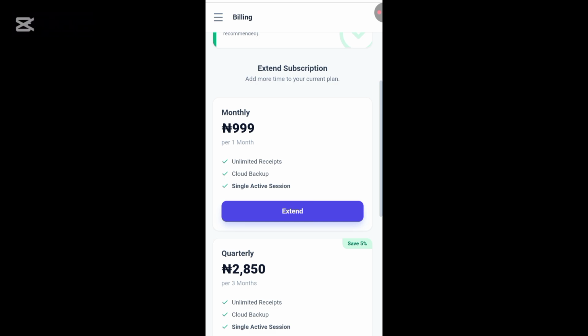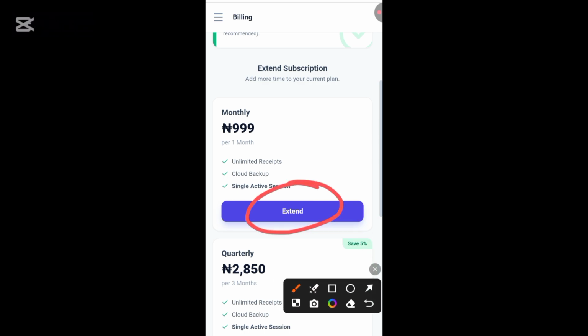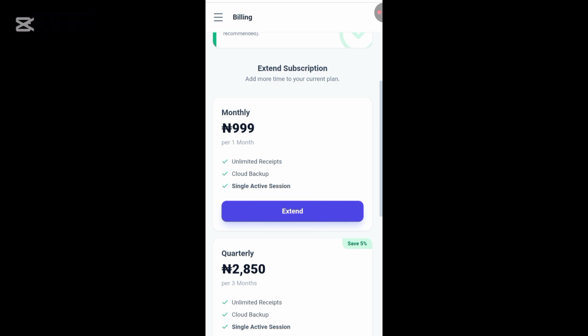Because I have an active subscription, it is showing extend, but for someone that doesn't have an active subscription, what they will see here is subscribe. So you can simply click here and you'll be directed to Paystack, where you can make a payment and your subscription will be automatic. So you are subscribed automatically to the Pro plan once you make your payment through Paystack.